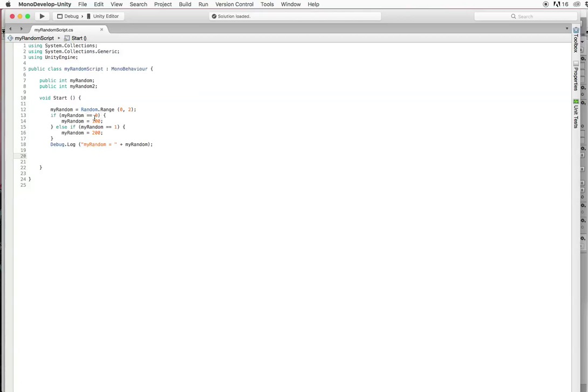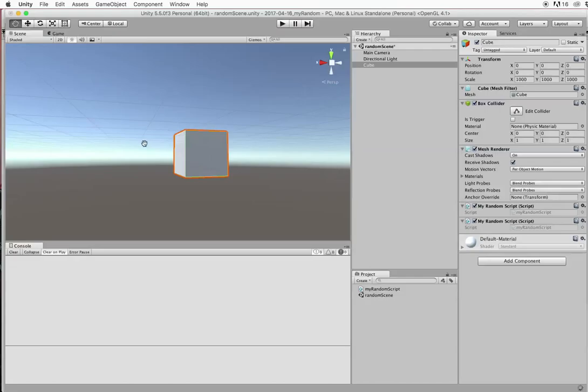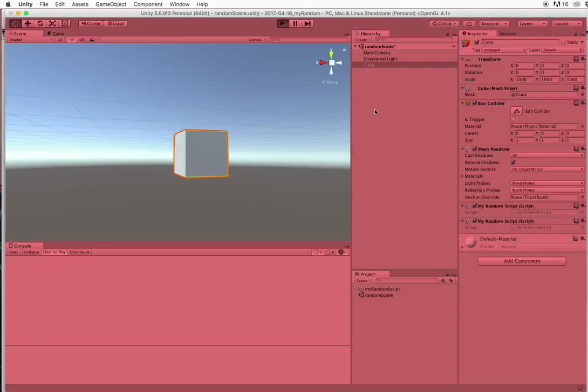That's going to give us a random range of 0 or 1. If my random is 0, then my random is 100. If my random is 1, my random is 200. And then it's going to display the value of my random to the console. So let's go over there. I'm going to save this. I'm going to go back over to Unity, and we will run this and see how it works.